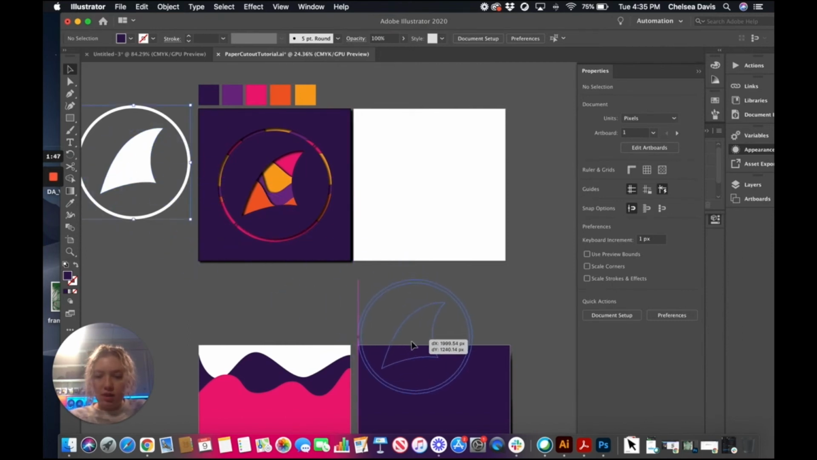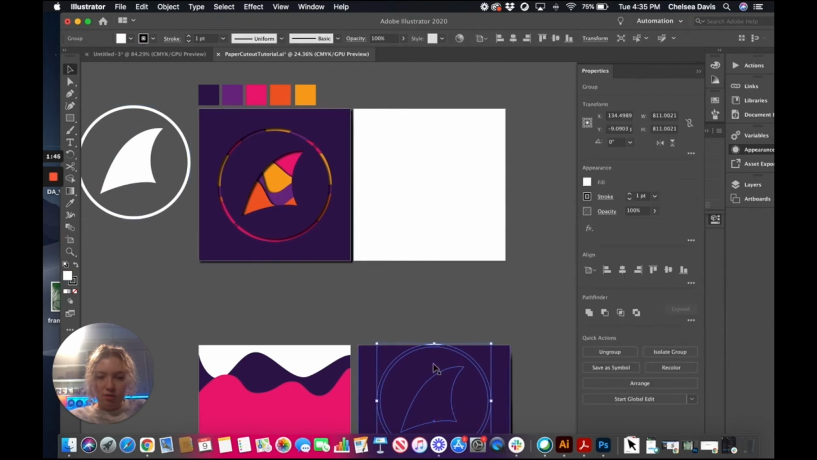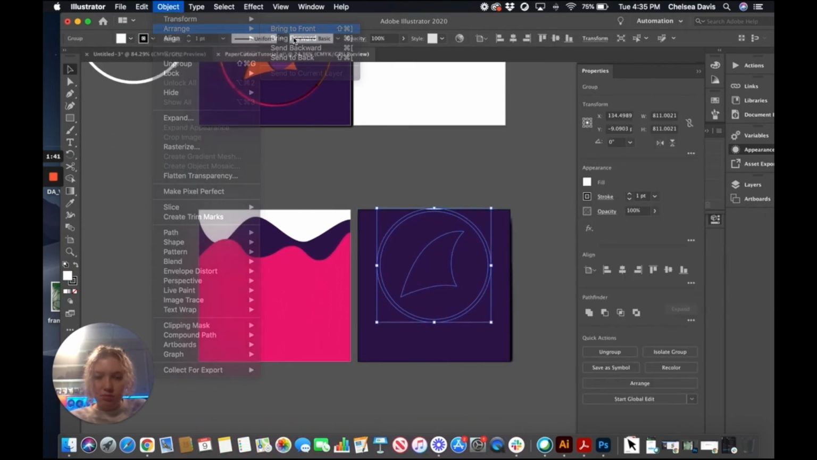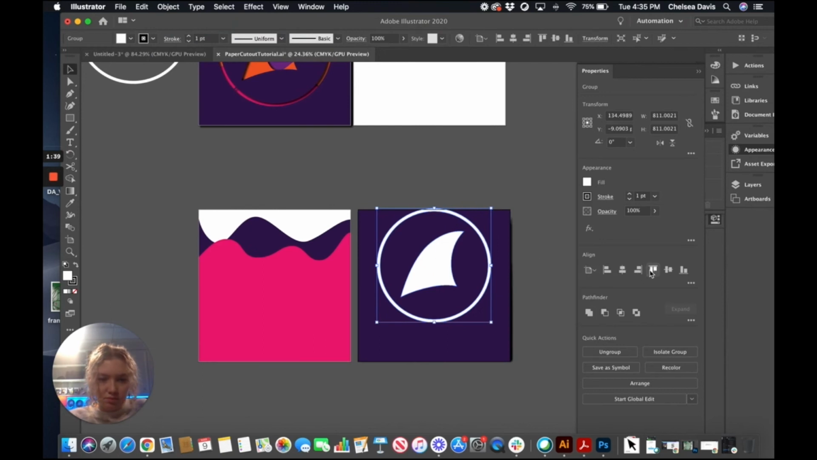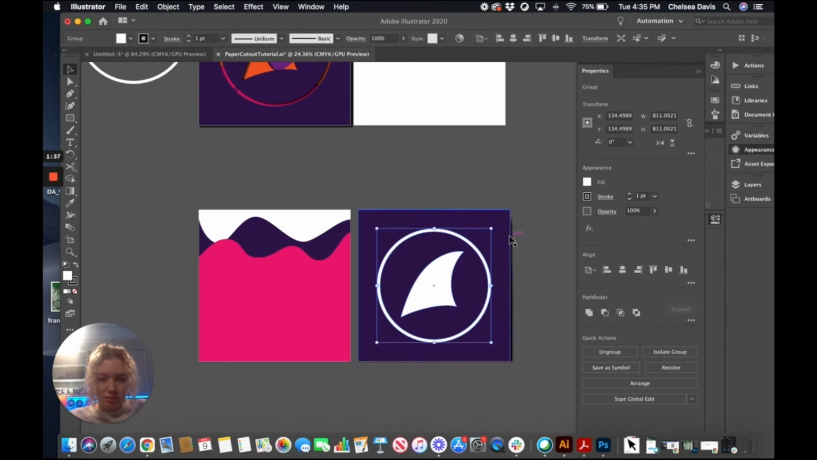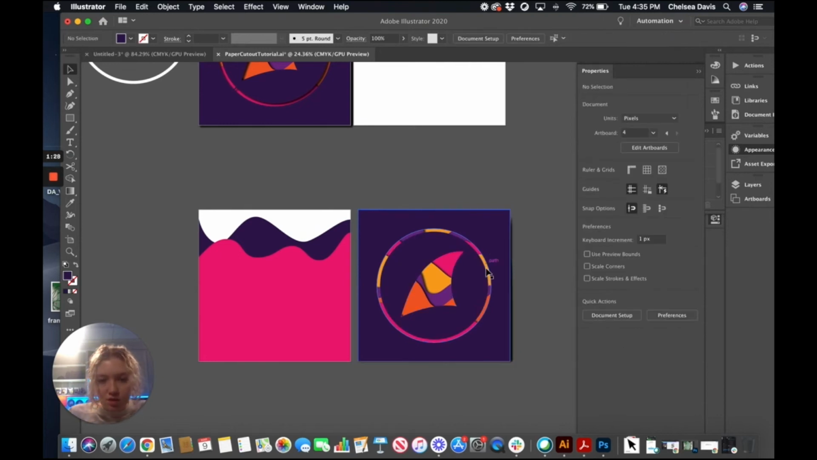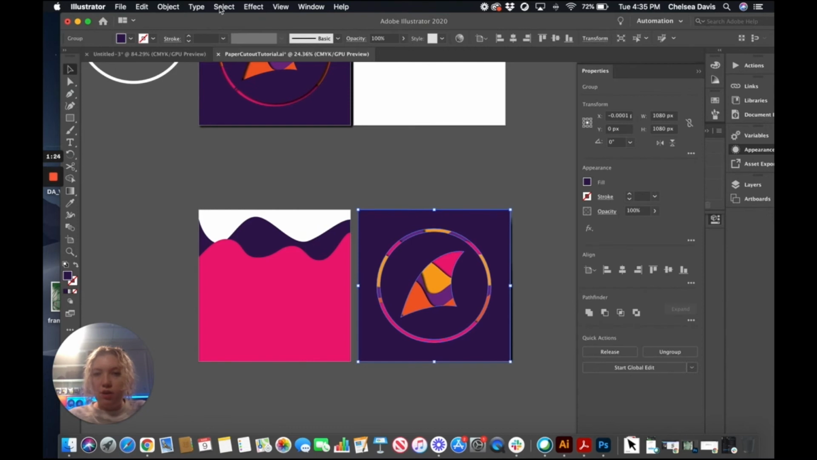So this is the shape I'm going to be using to cut this out with. So I'm going to bring that down here and bring it to the front. And we're going to use the pathfinder tool to cut this out. So you can kind of see the depth in here, but we're going to go one step further and we're going to add a drop shadow again.